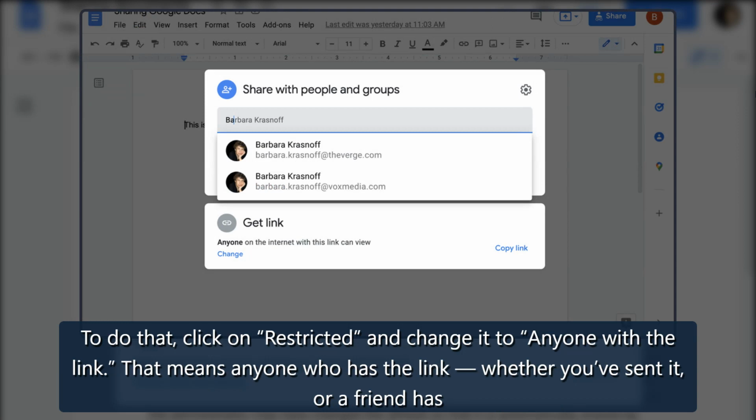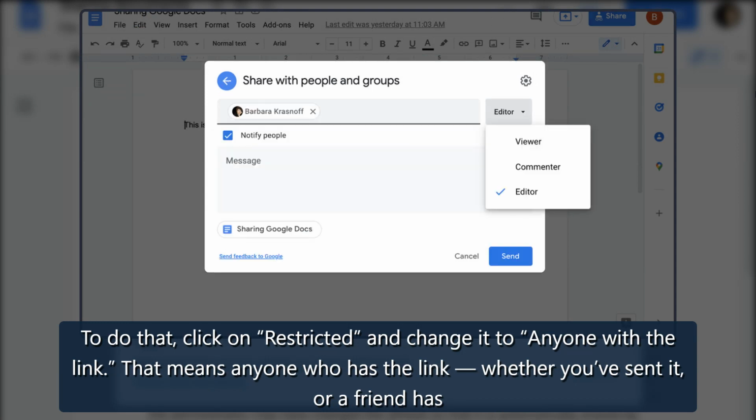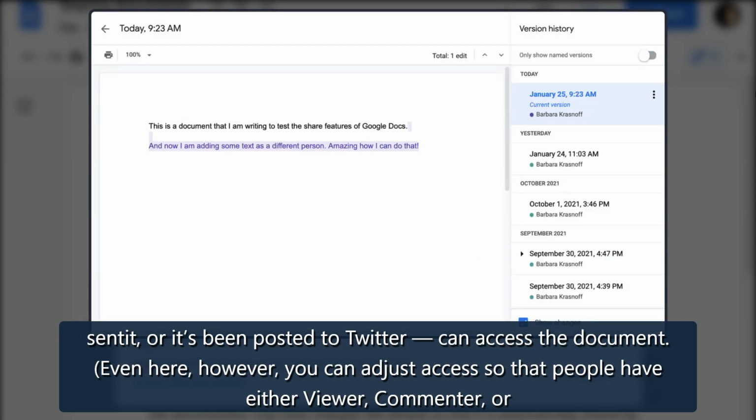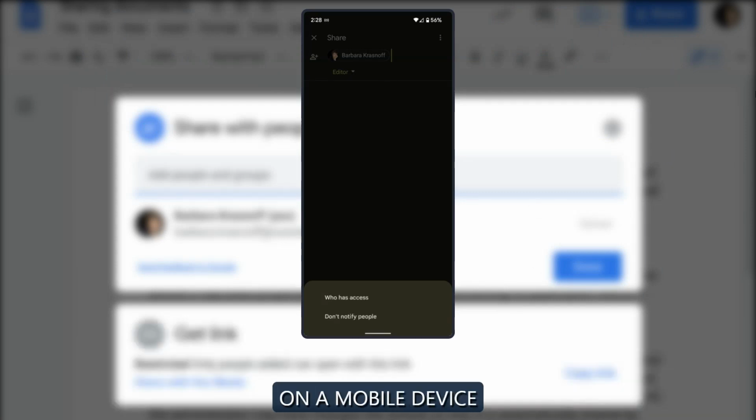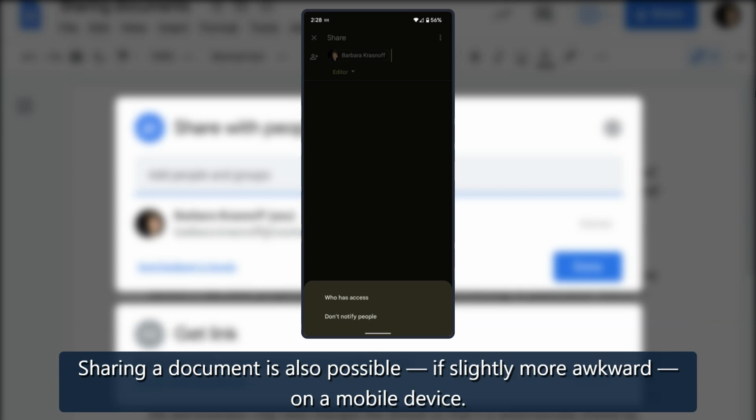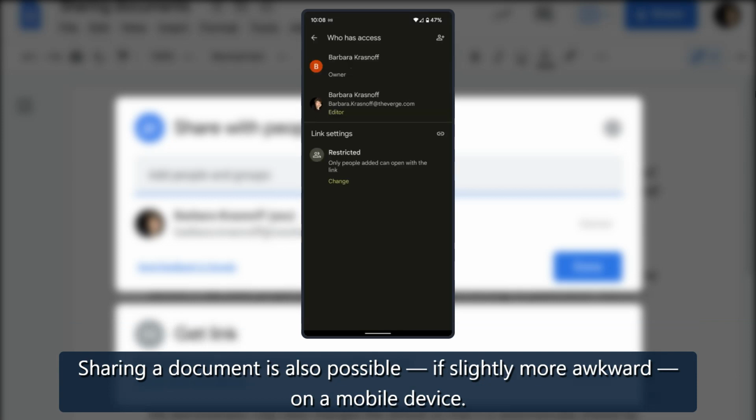That means anyone who has the link, whether you've sent it or a friend has sent it or it's been posted to Twitter, can access the document. Even here, however, you can adjust access so that people have either viewer, commenter, or editor rights. Sharing a document is also possible, if slightly more awkward, on a mobile device.